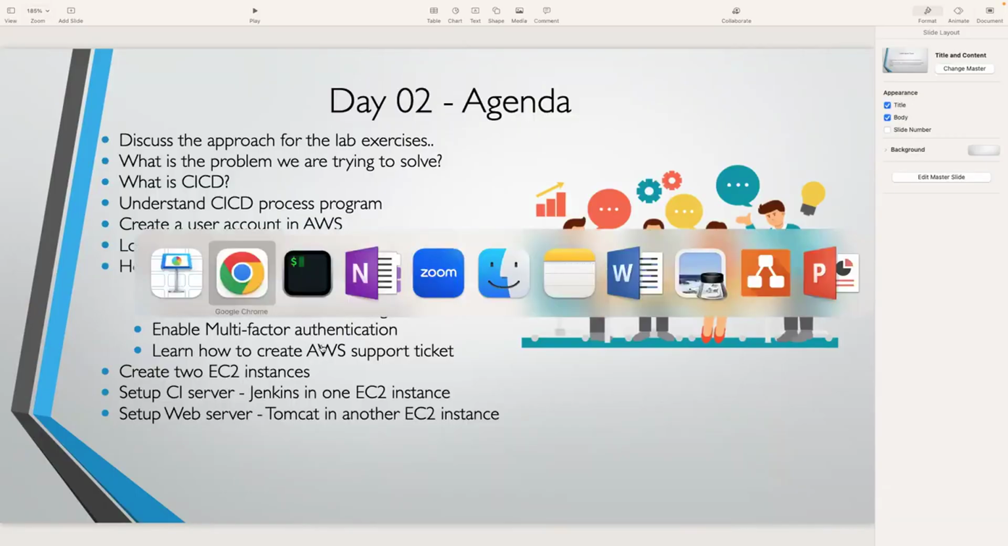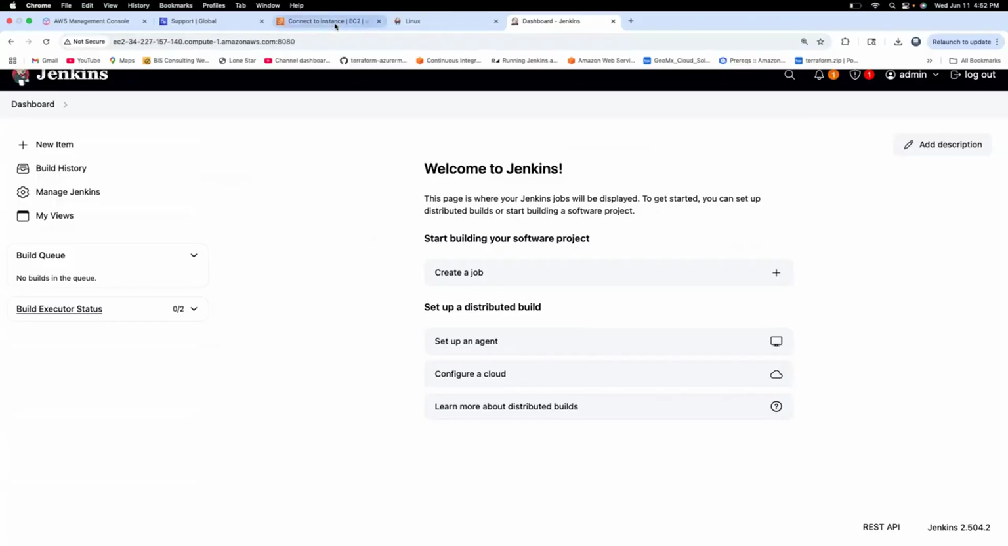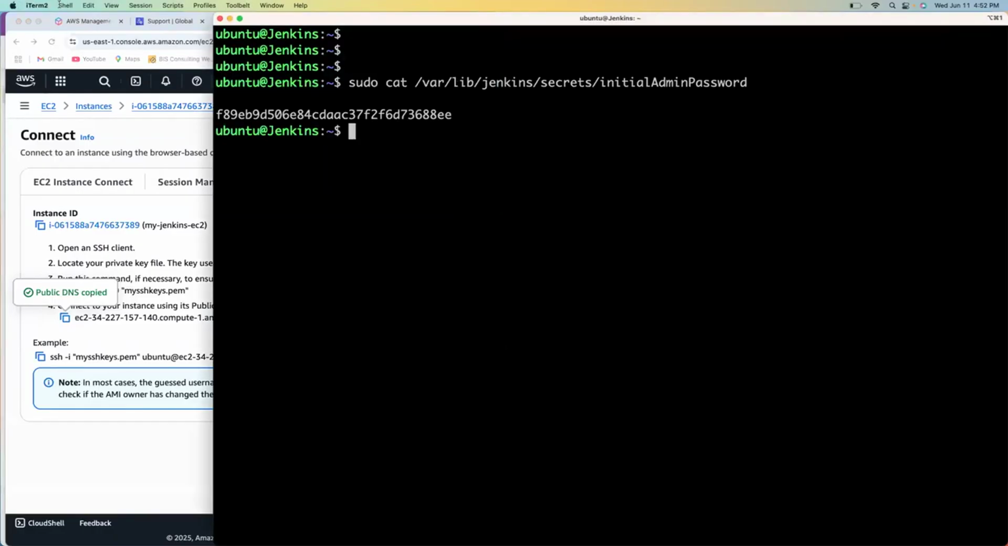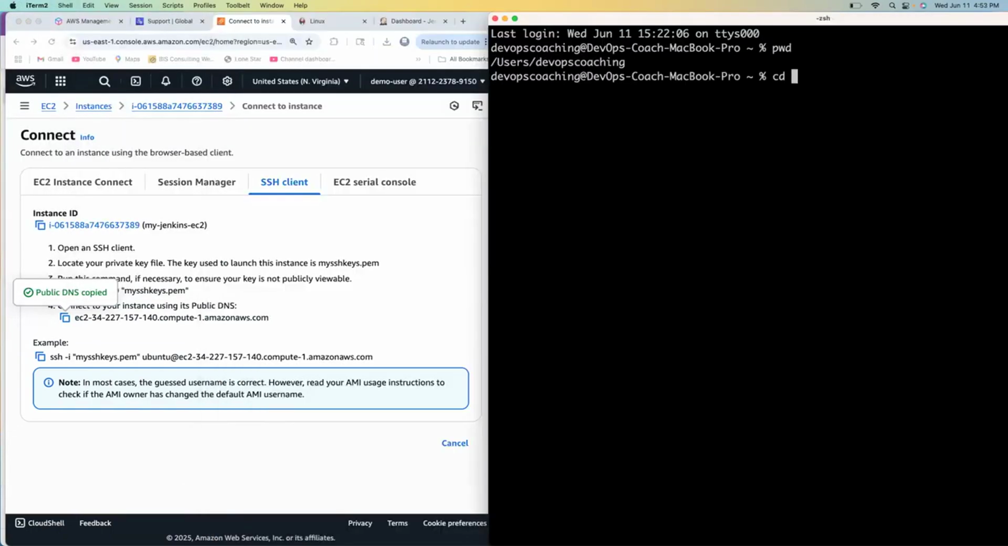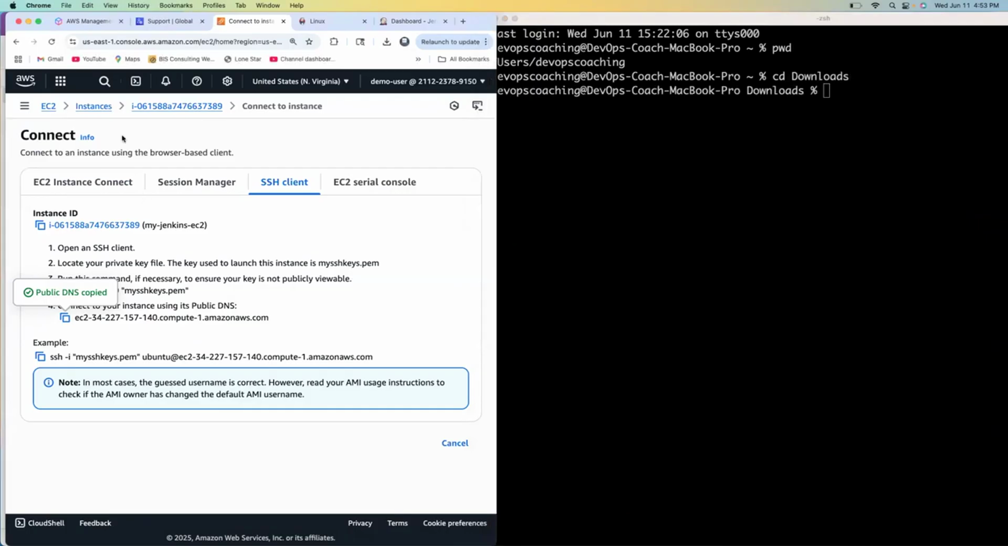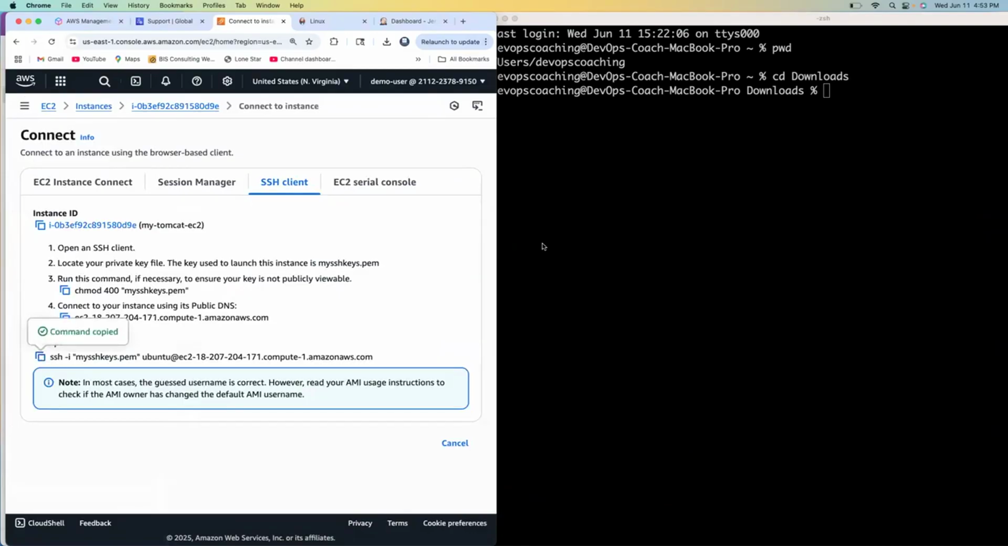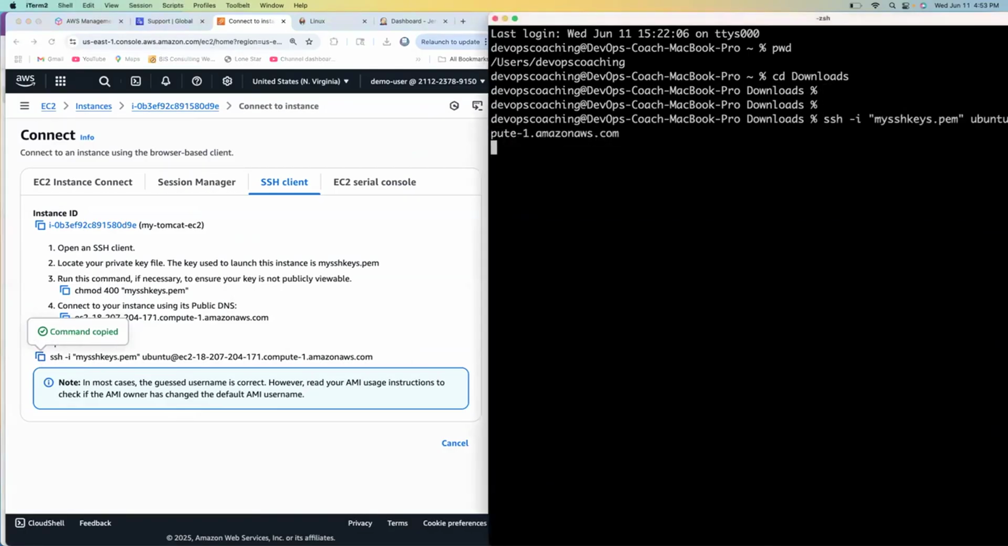Okay, so what I'm going to do is go back to my AWS console. I'm going to open up one more git bash window or iTerm window. Let's go to downloads and try to connect to the Tomcat EC2 instance. And you don't have to execute this command, because we have already executed the chmod 400 command. That is done only once.